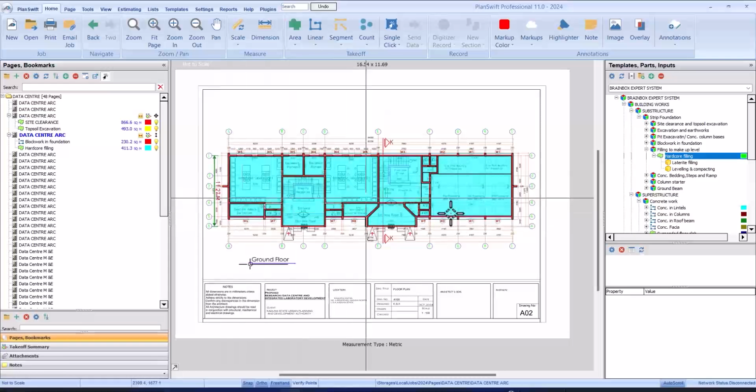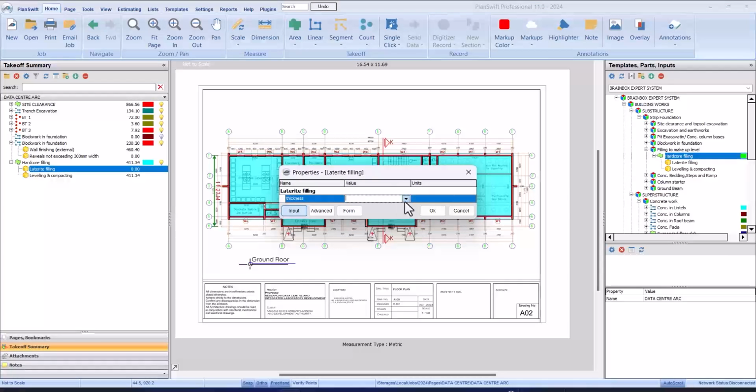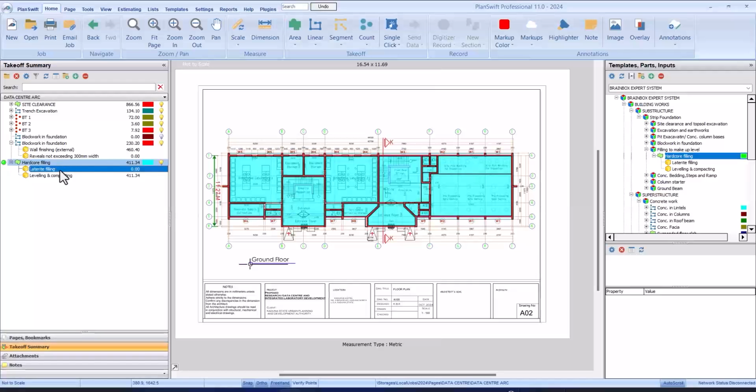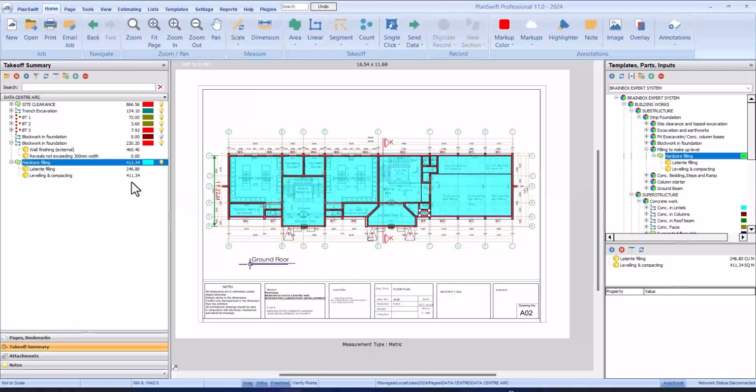So you can see this is our hardcore filling, and under this hardcore filling we have laterite and we have leveling and compacting. So we'll go to takeoff summary. You can see we have our laterite. We double click, we'll click the thickness. I'm going to use 0.6 because we have at least 3 steps here. You can see the steps 1, 2, 3. So I'm going with 0.60. Click OK.